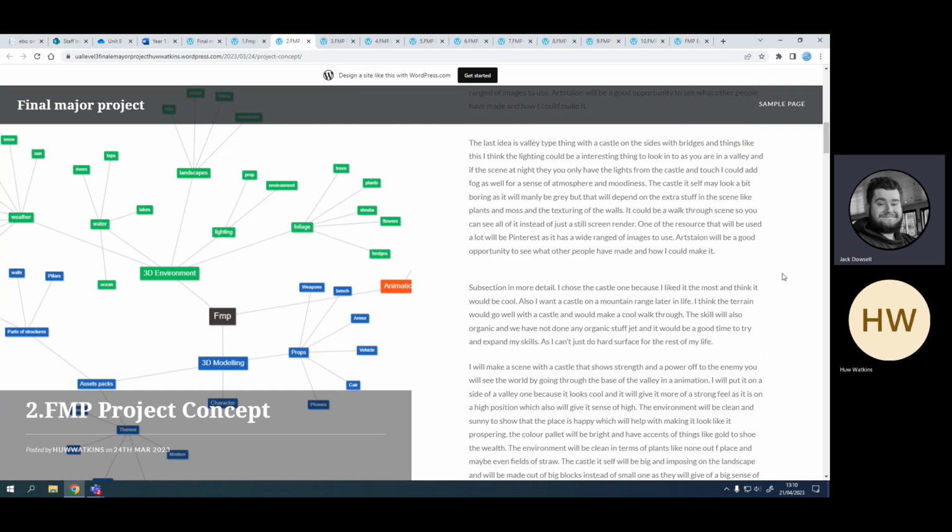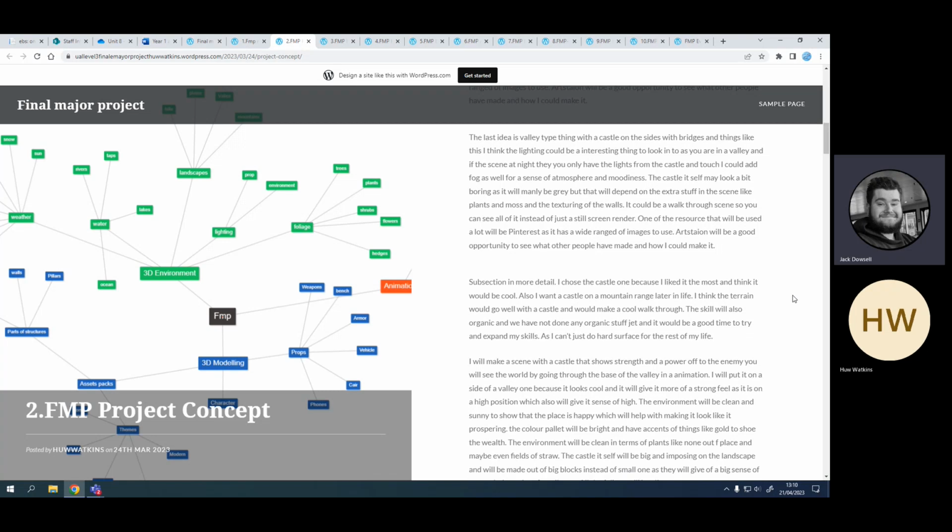So you've got the subsection in more detail. I chose the castle one because I liked it the most. I think it'd be cool. And again, talking about passion, you've got to be interested in the idea you're doing. So that's good that you've gone with the one that you would enjoy the most.